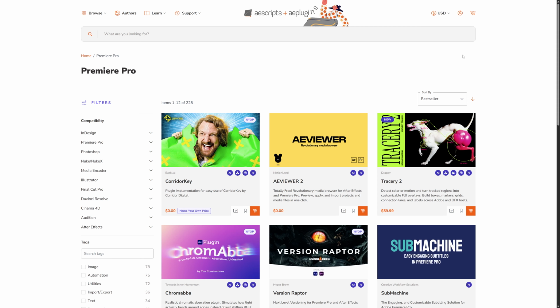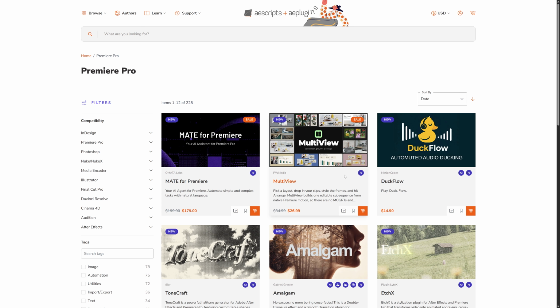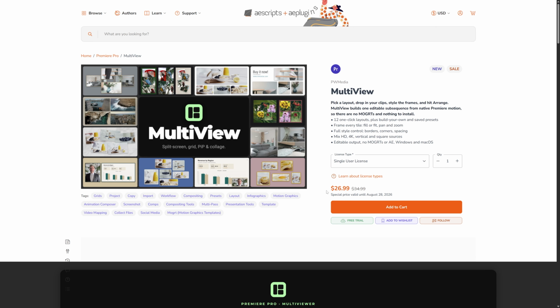But again, everything is individually priced. So for instance, here's a plugin called Multiview. I'm not promoting this in any way.